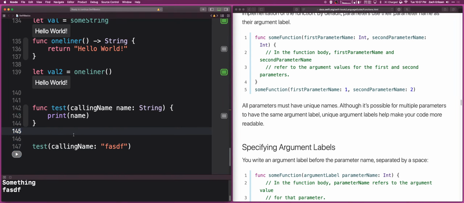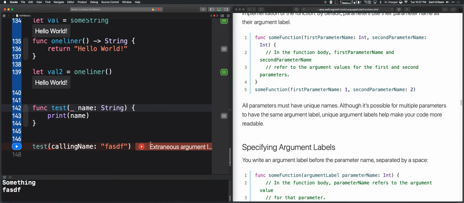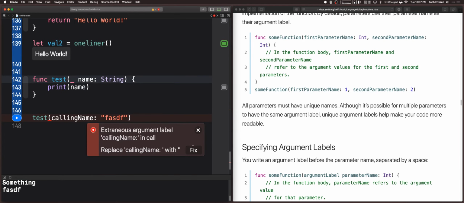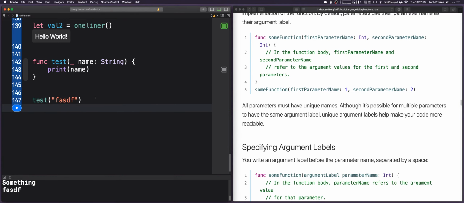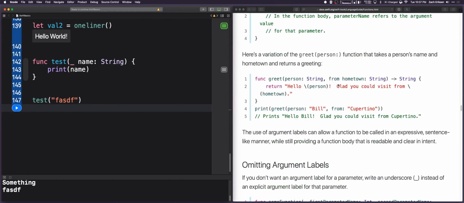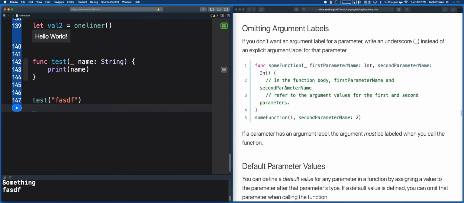Okay. You can also, as I talked before, just omit that and say, I don't care for the name. And we'll get an error saying extraneous argument. It doesn't require the argument label for that. So that's all they're talking about, and that's what they're talking about right here, of omitting the argument label.